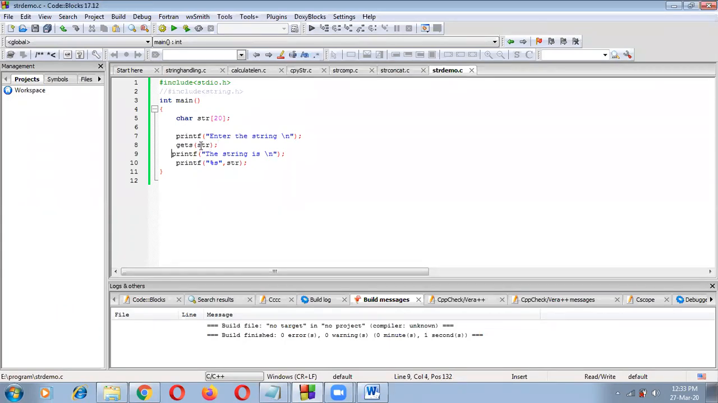Now, gets is a standard library function that will take input as a string, and it can also take blank spaces. Now, what is the problem with this function gets? There is a problem. The problem is, suppose my string size is 5. Then I run the code.